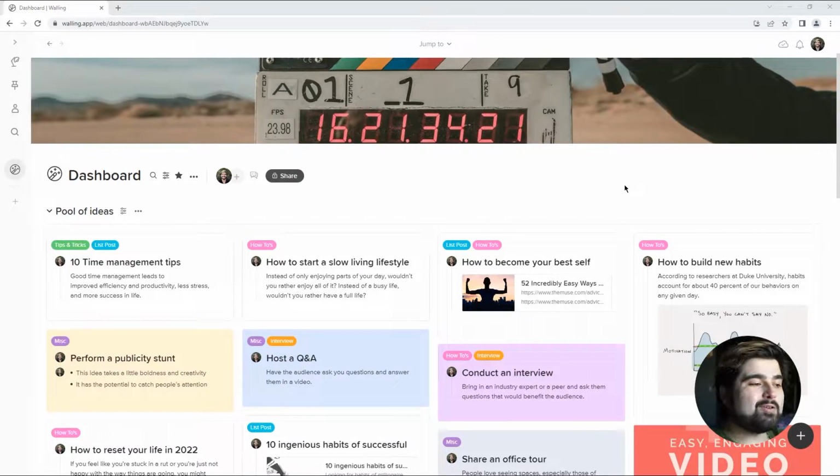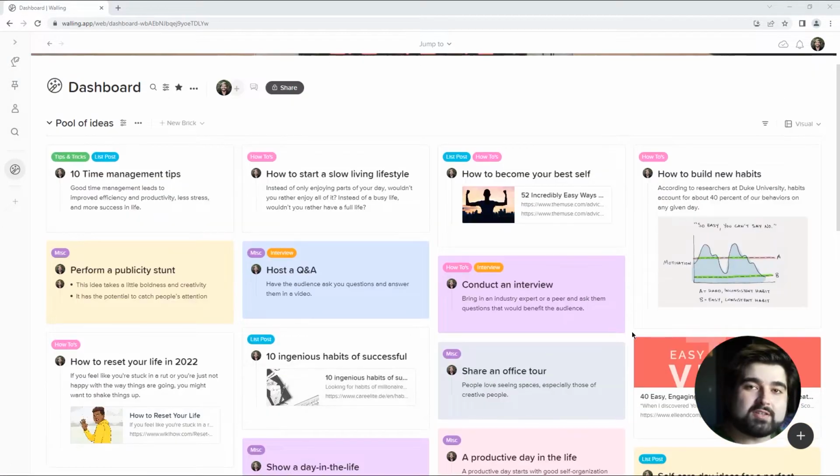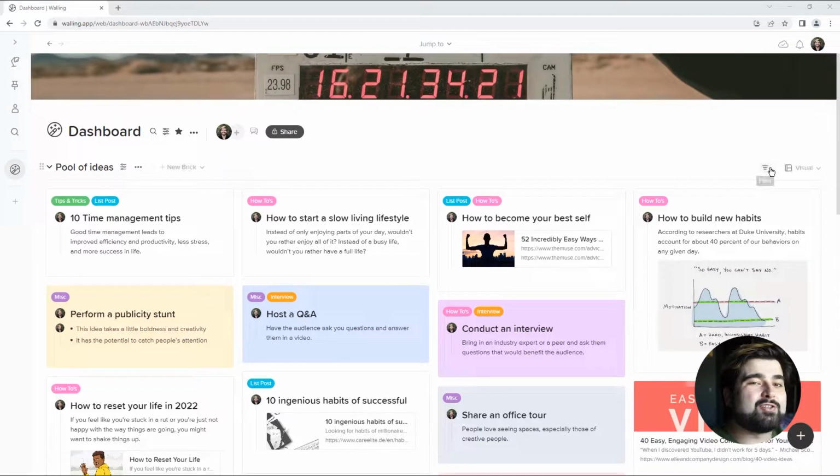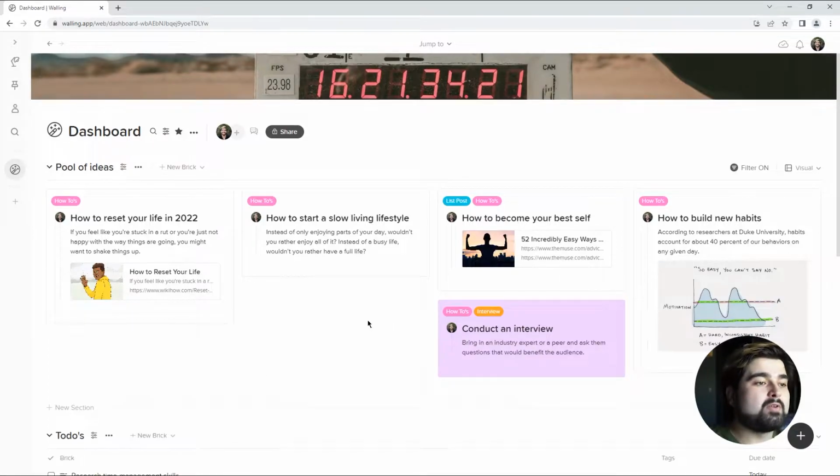So let's say today you want to write a how-to article. You can obviously just scan your wall, and since you've taken the time to make sure that you've labeled everything pretty thoroughly, you can pick out your how-tos. But with the section filter feature, you can do that even more efficiently and look at just your how-to ideas by going to filter, going to tags, typing in your tag, clicking that, and hitting filter. And then it's just going to pull up every brick that contains how-tos.